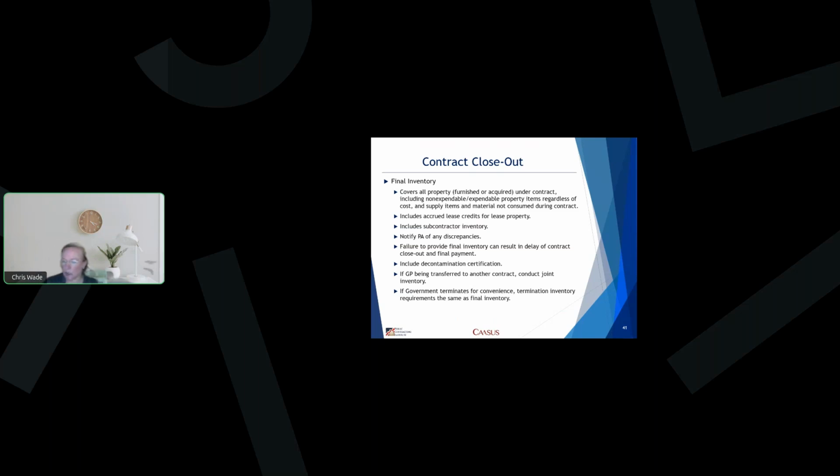If the government terminates your contract, termination inventory is the same thing as a final closeout inventory. So it doesn't matter if it's terminated early or not, it's still the same as normal contract closeout procedures.